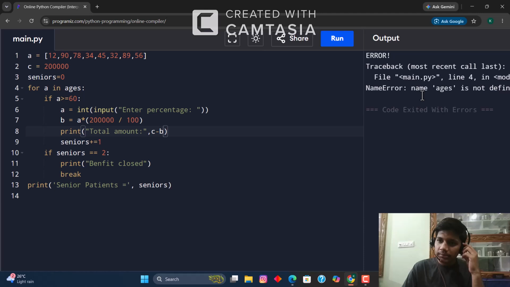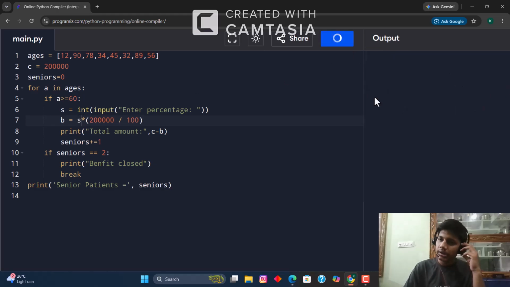use some name, ages. Okay. Just do ages here. Ages. Okay, so here remove and add as. Yes. So when you run it again, enter percentage.